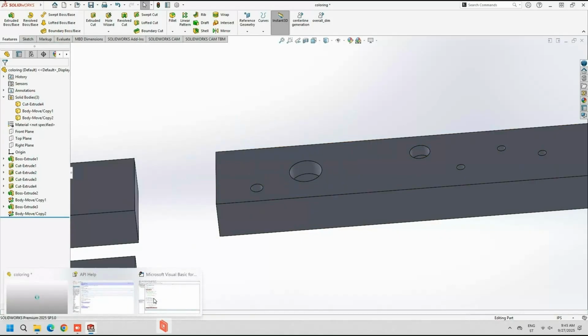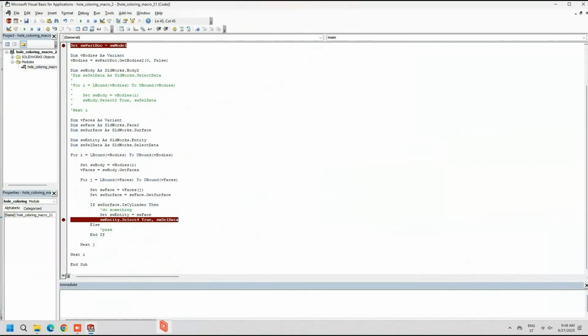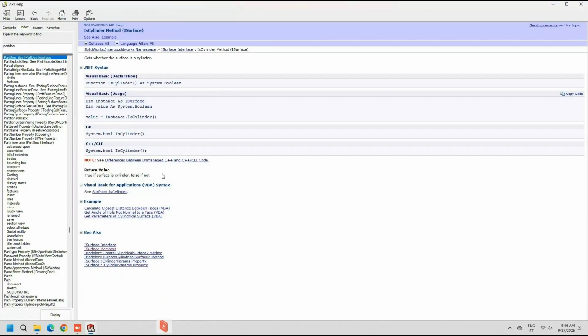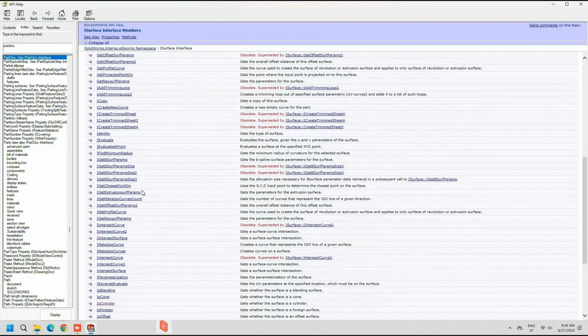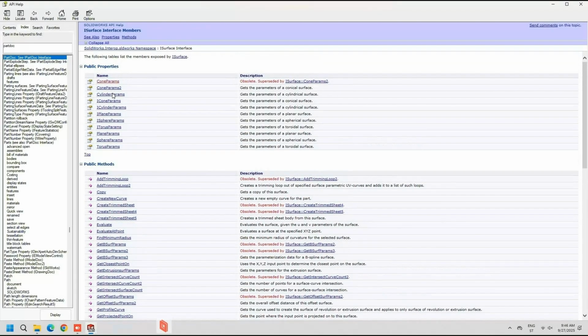So at this stage we can do some more stuff. Since we have a method, a way of weeding out all the cylindrical surfaces, what we can do next is maybe write out the diameter. Let's go to the API here and see if anything could help us. So we know that it's a cylinder, and here are some public properties, and it says CylinderParams. That seems interesting. Let's enter it.